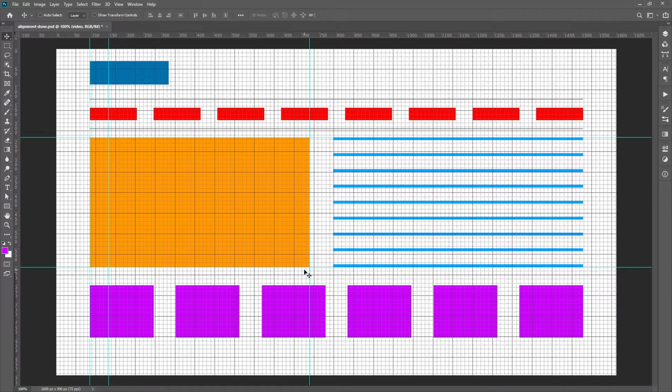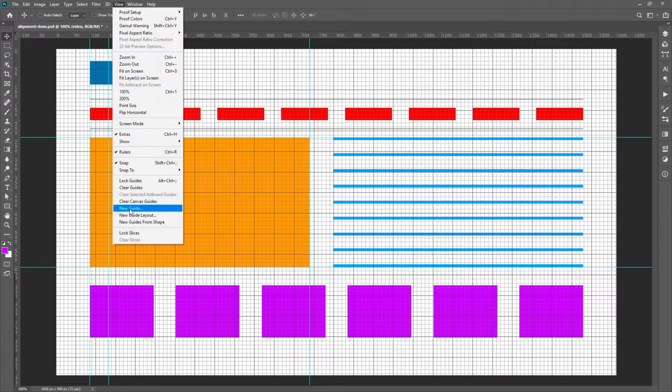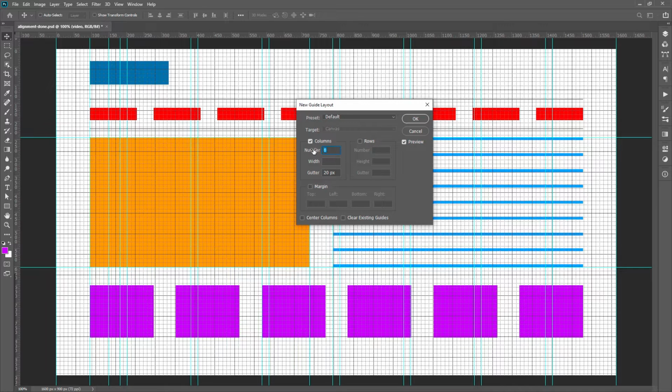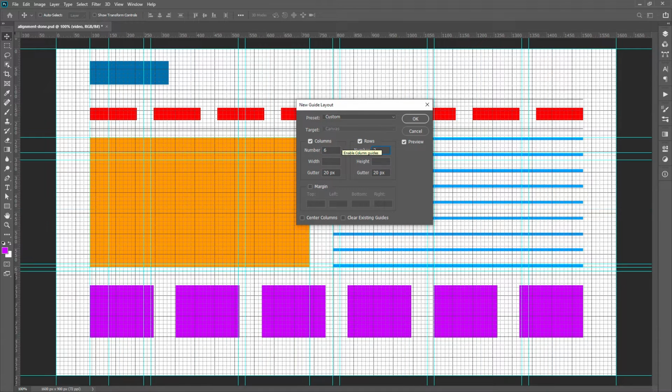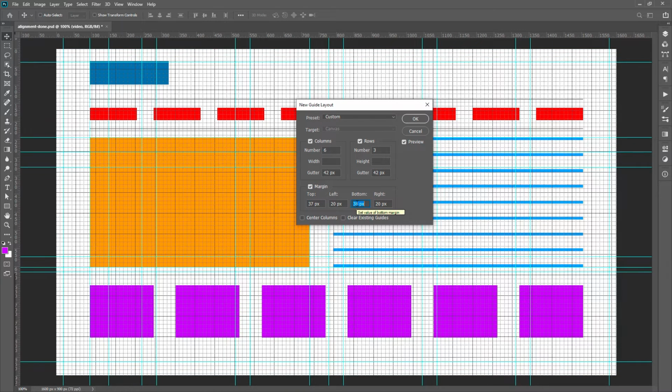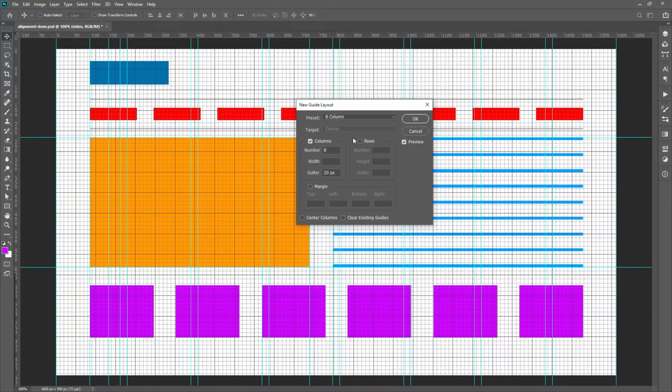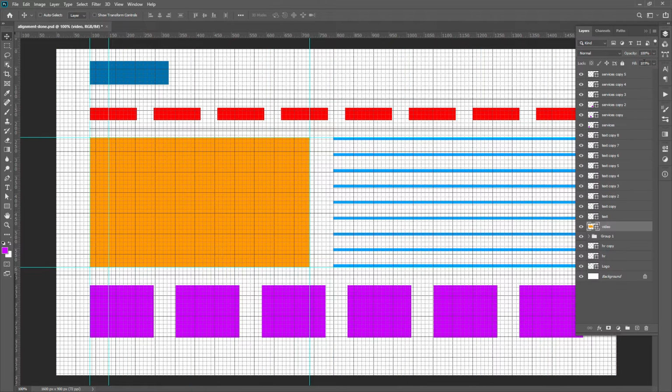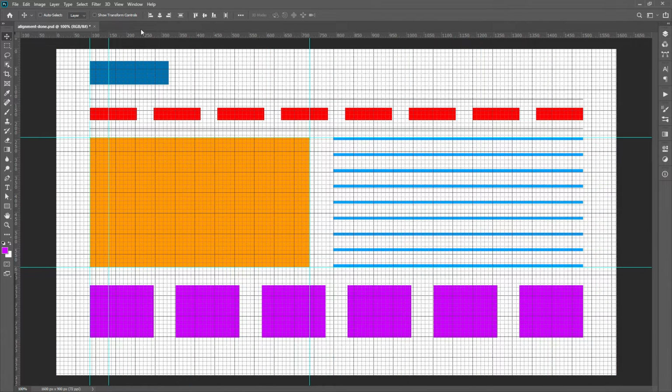Now, creating many guides with specified distances will take too much of time. We also can create a guide layout. Go to View, New Guide Layout. Here you can specify the number of sections, in between spaces and the surrounding margin as well. You can load a preset from the top drop down as well. Another quick way to create guides around the shapes is to create new guides from shape.